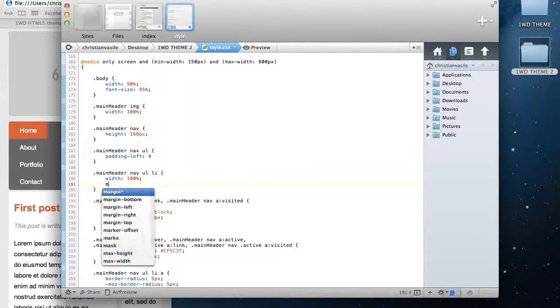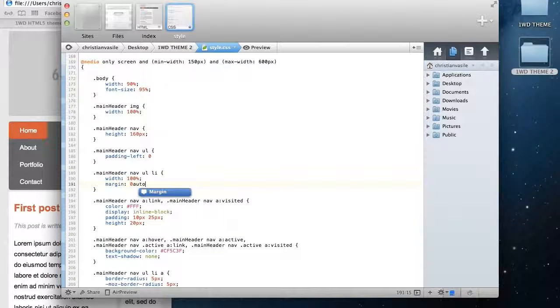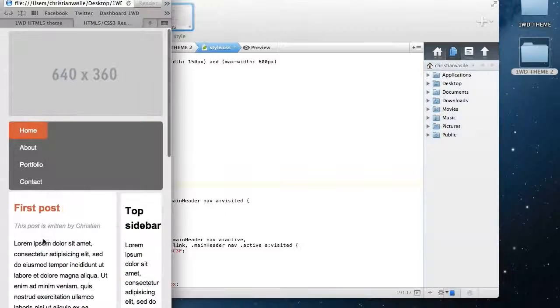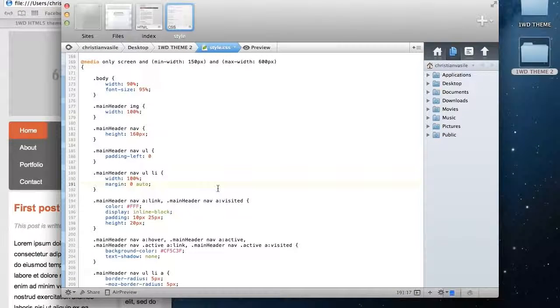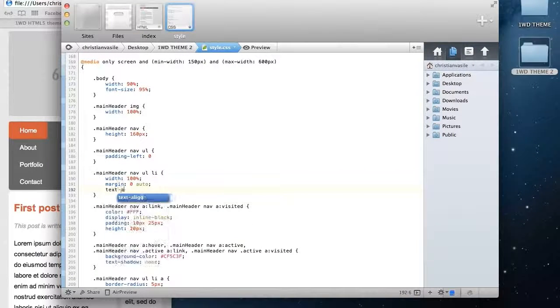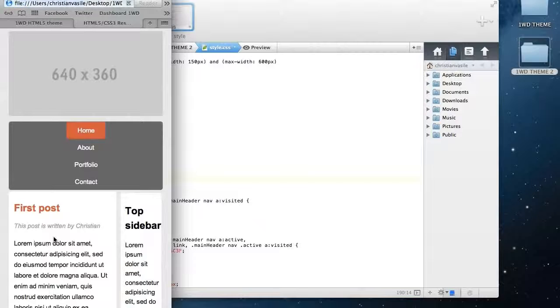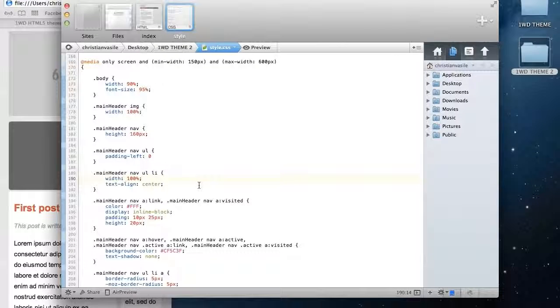We want a margin of 0 auto because we want the text to be centered, and then text align center. Actually, I don't think it's required for this one, is it? No, it's not required. You can actually delete that. So the text align center, that's important. Next line, display inline block, that's fine. This looks fine. Padding, yeah.